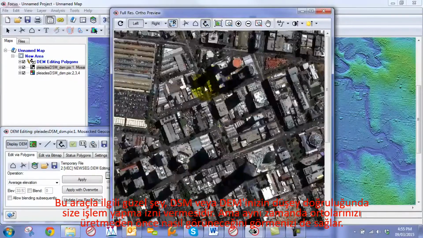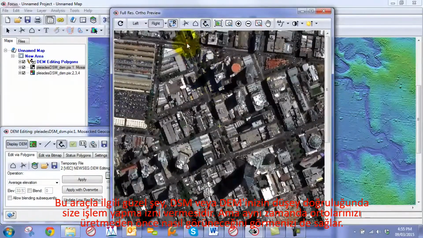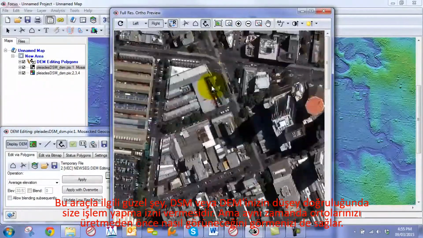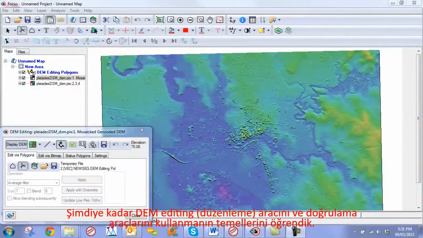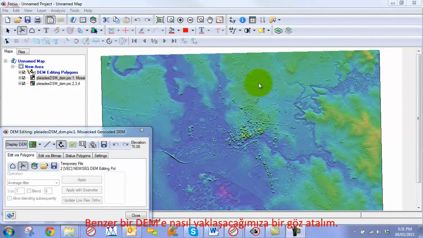The nice thing about this tool as well is that it does allow you to evaluate the vertical accuracy of your DSM or DEM, but it also gives you the ability to just view and see what your orthos will look like before you generate them. So now that we've been introduced to the basics of using the DEM editing tool and its verification tools, let's take a look at how we would approach such a DEM. The first thing that we need to understand are the operations that are available to us.